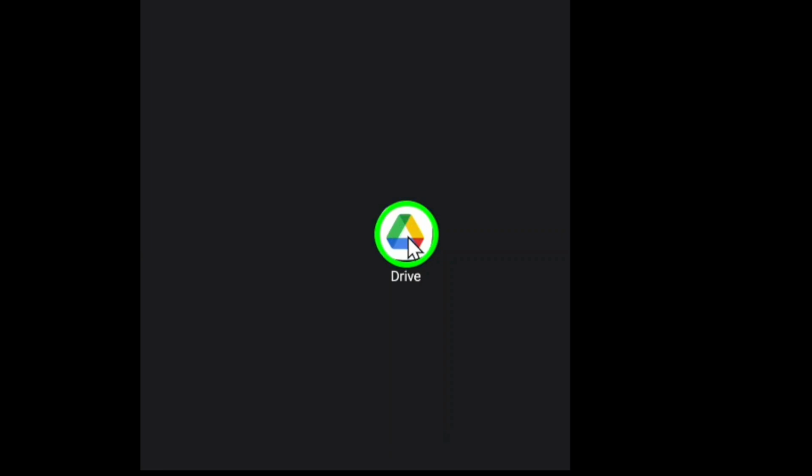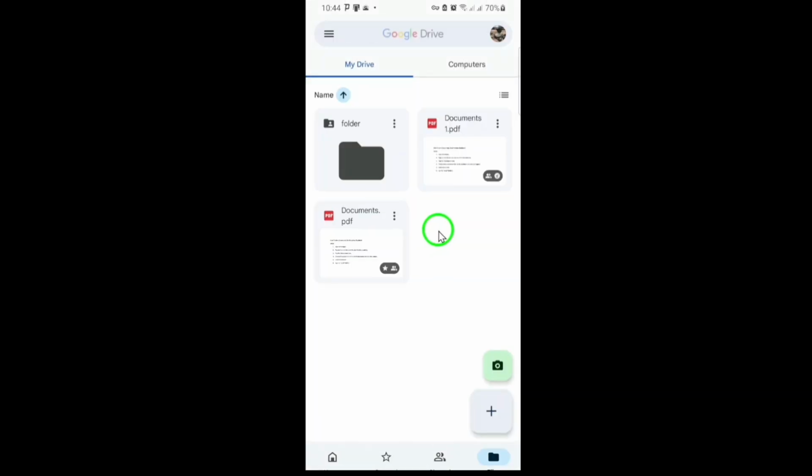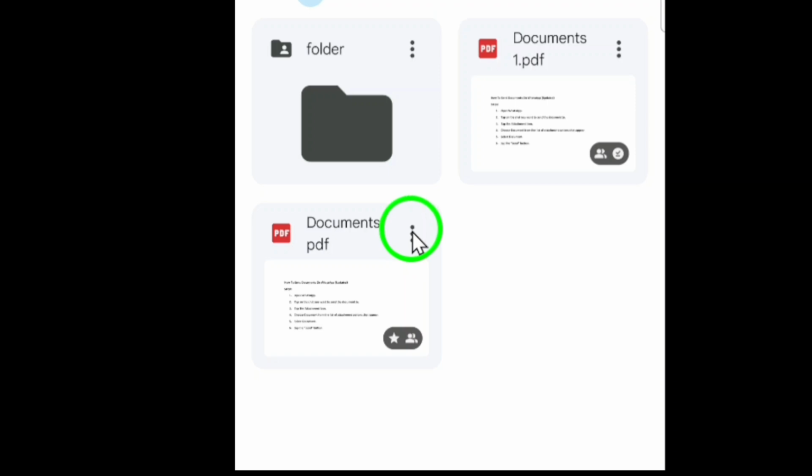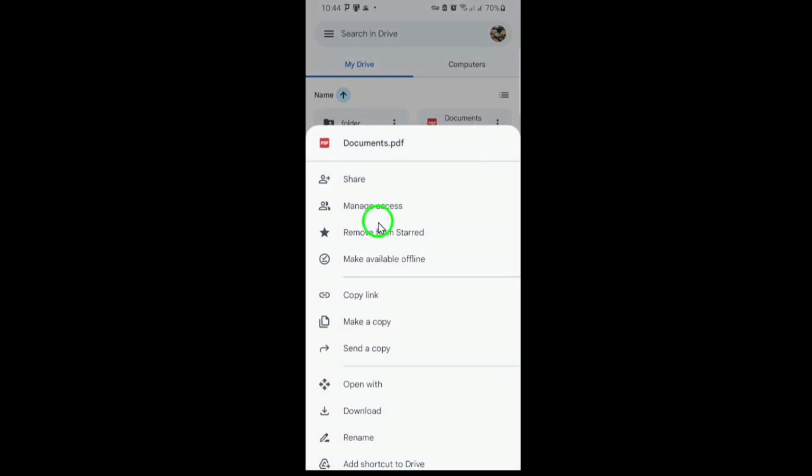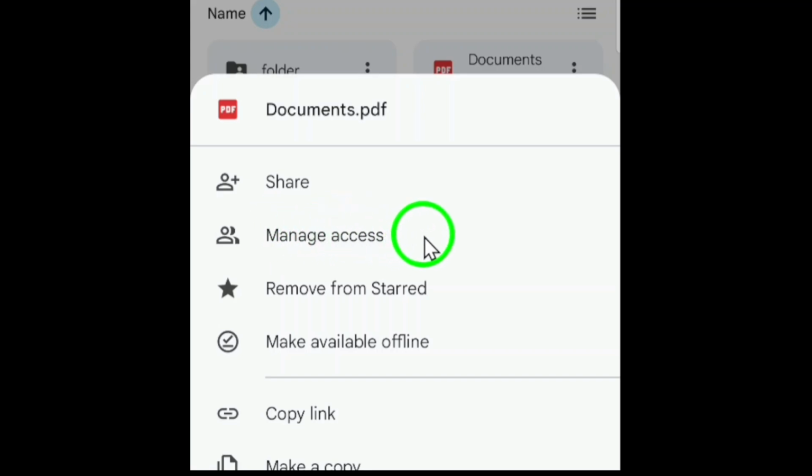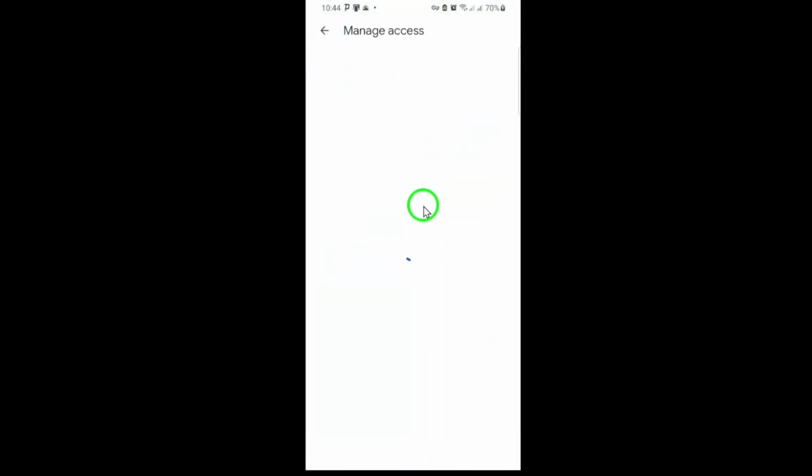First, open Google Drive and find the file you want to protect. Once you've located it, look for the three dots next to the file name. Tap those dots to open the Options menu. From the menu, select Manage Access. This is where you control exactly who can see or change your file.